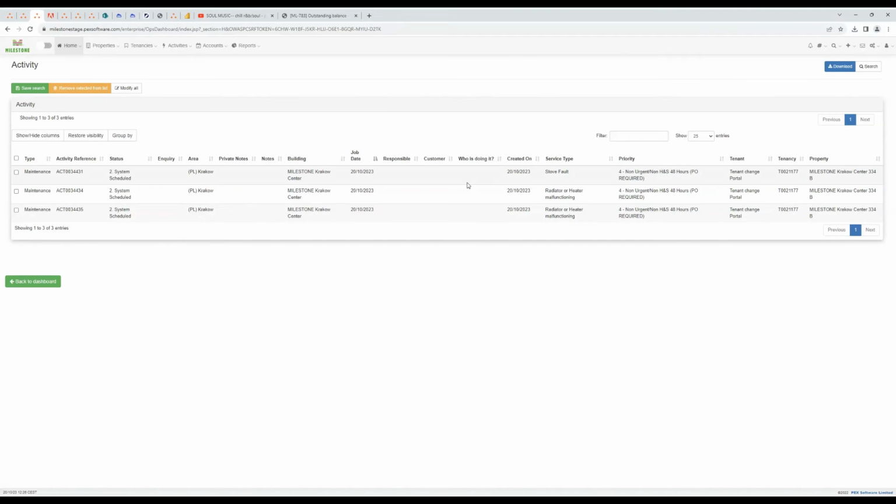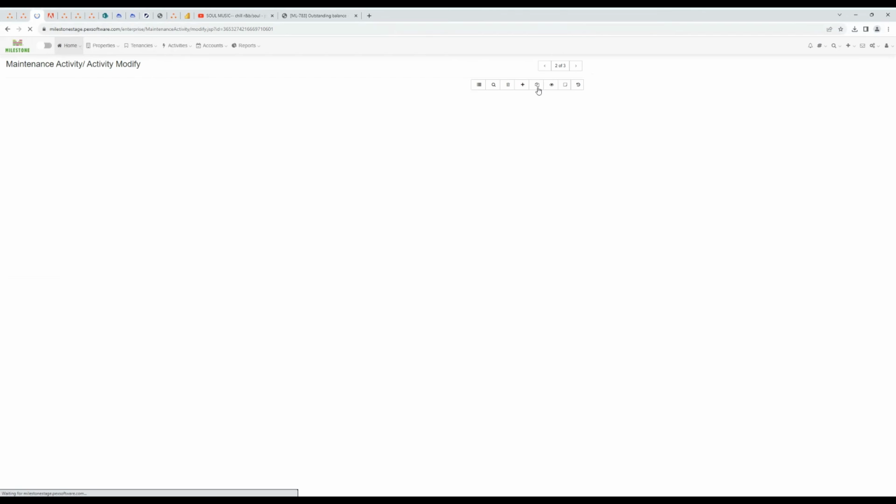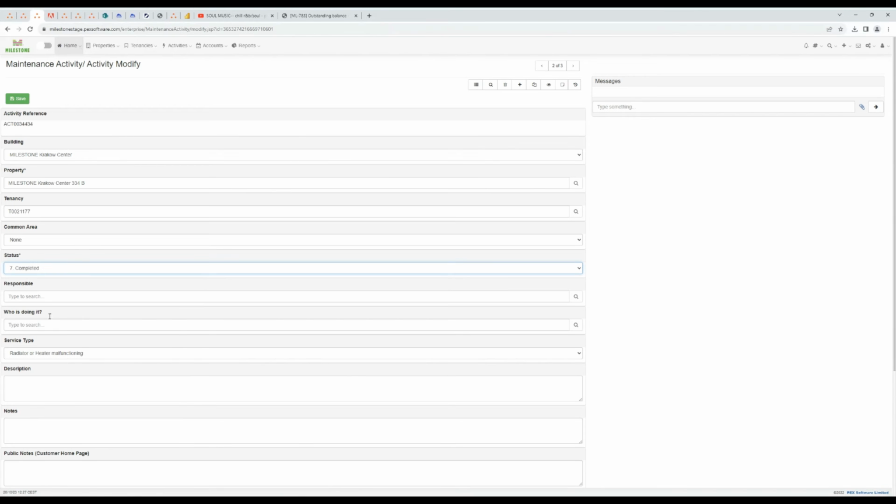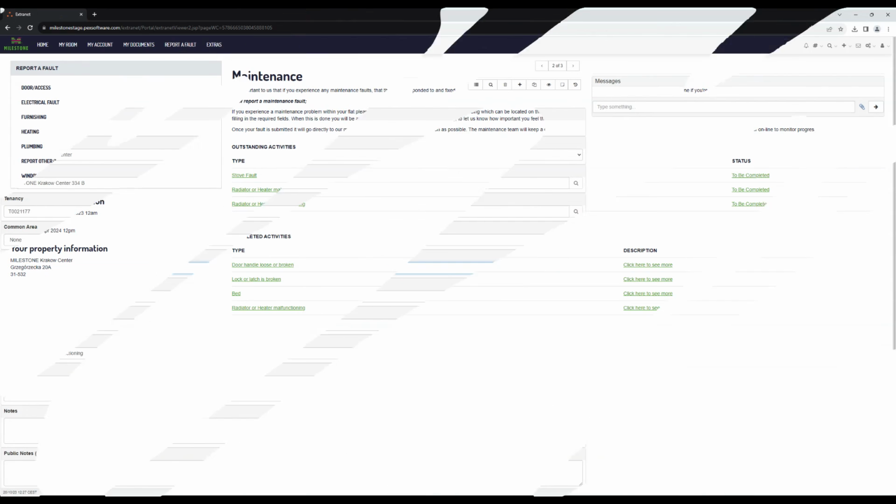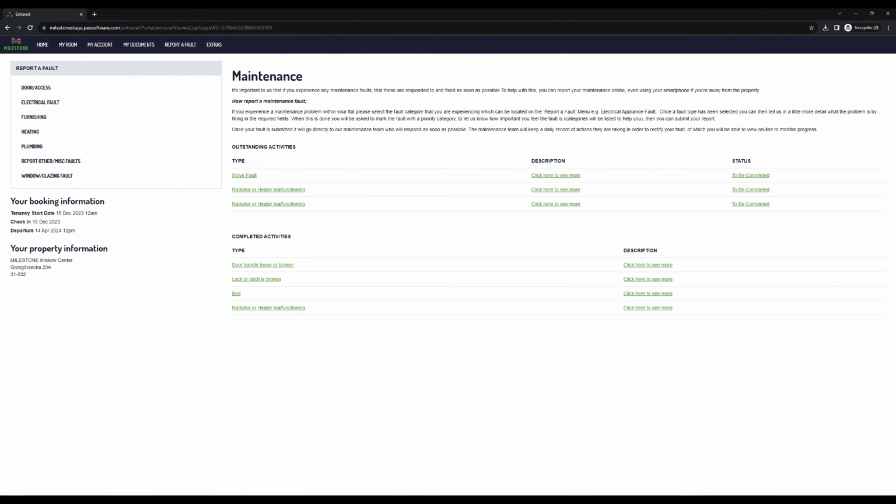If the fault has been resolved, you can select the relevant fault from the list, click on Modify Record, and change the status to Completed. The available statuses include Pending, System Scheduled, Approved, Confirmed, Waiting for Approval, Work Scheduled, Completed, Returned, and Cancelled. If resident managers have updated the status to Completed, it will be automatically updated in the tenant portal within a separate section called Completed Activities.